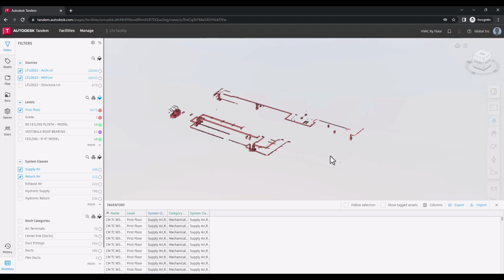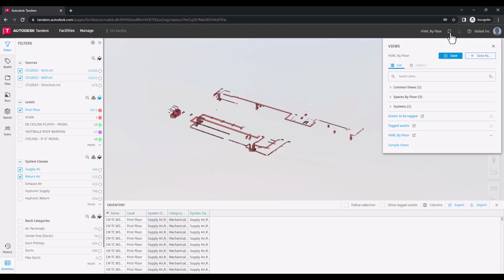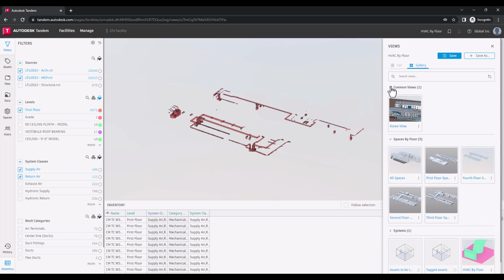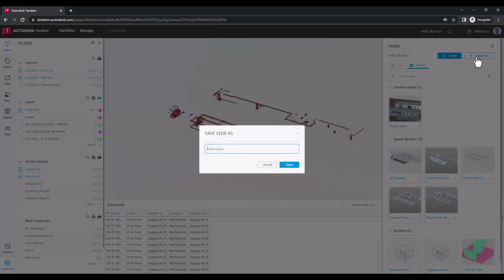In order to navigate saved views, click the bookmark icon on the right side of the top ribbon. Views can be organized and displayed by list or gallery mode. When you are ready to create a view, click the Save View As button and provide a name. Once you have multiple saved views, you can search through your views by name.